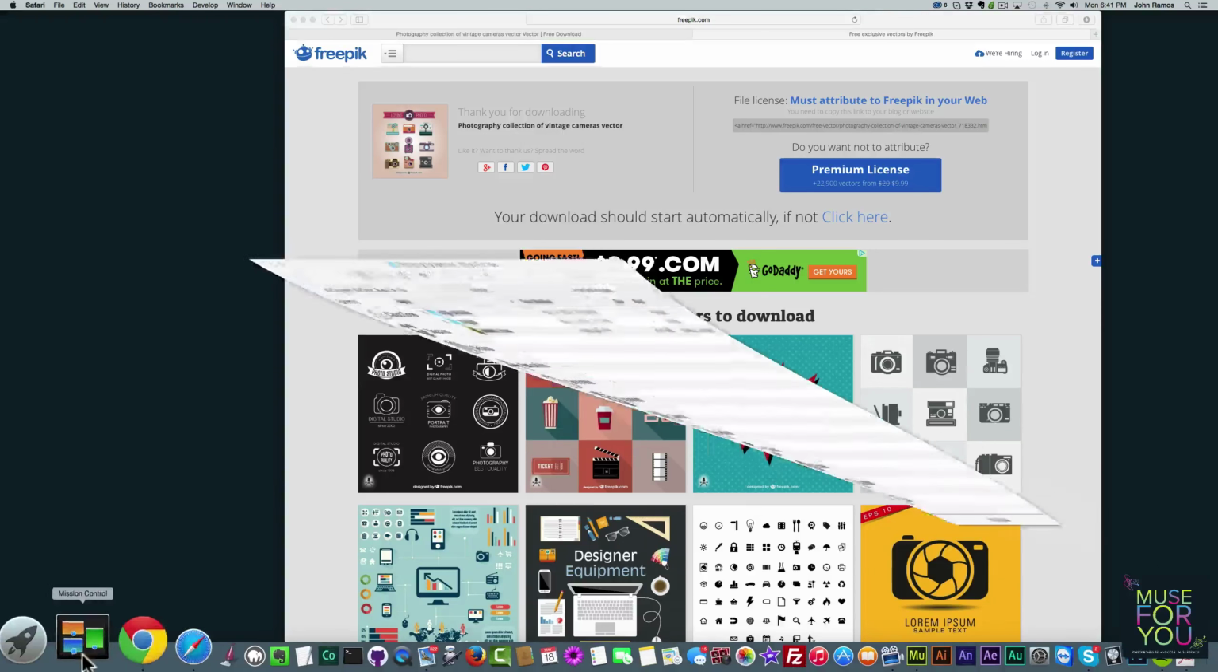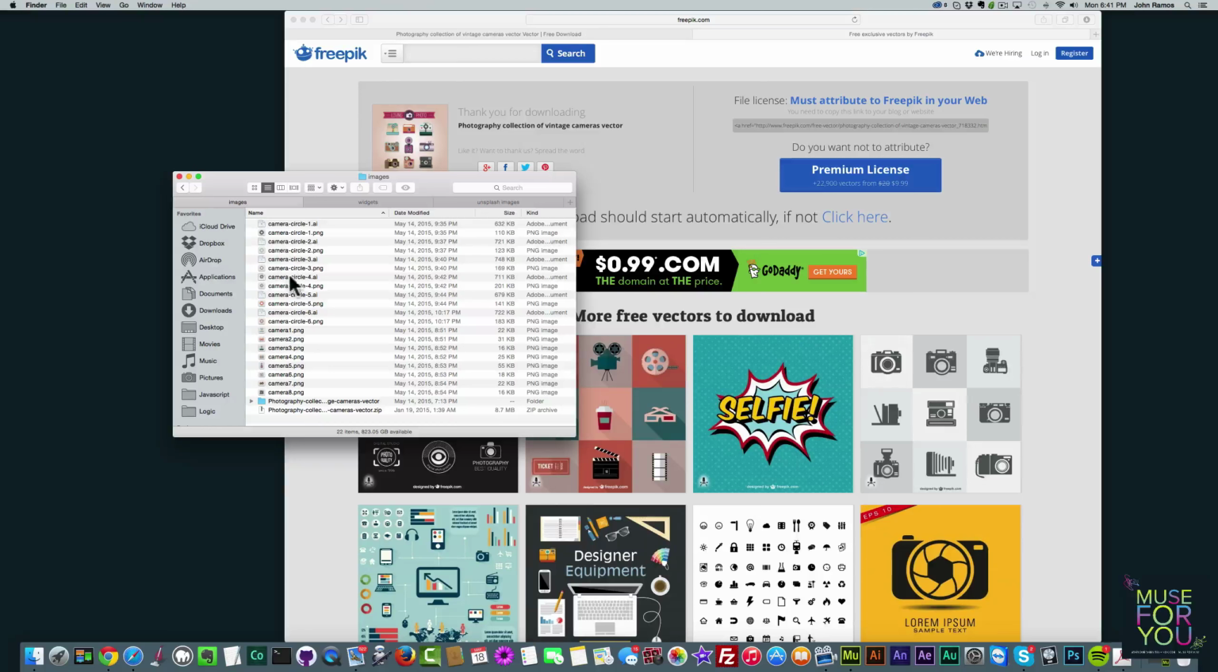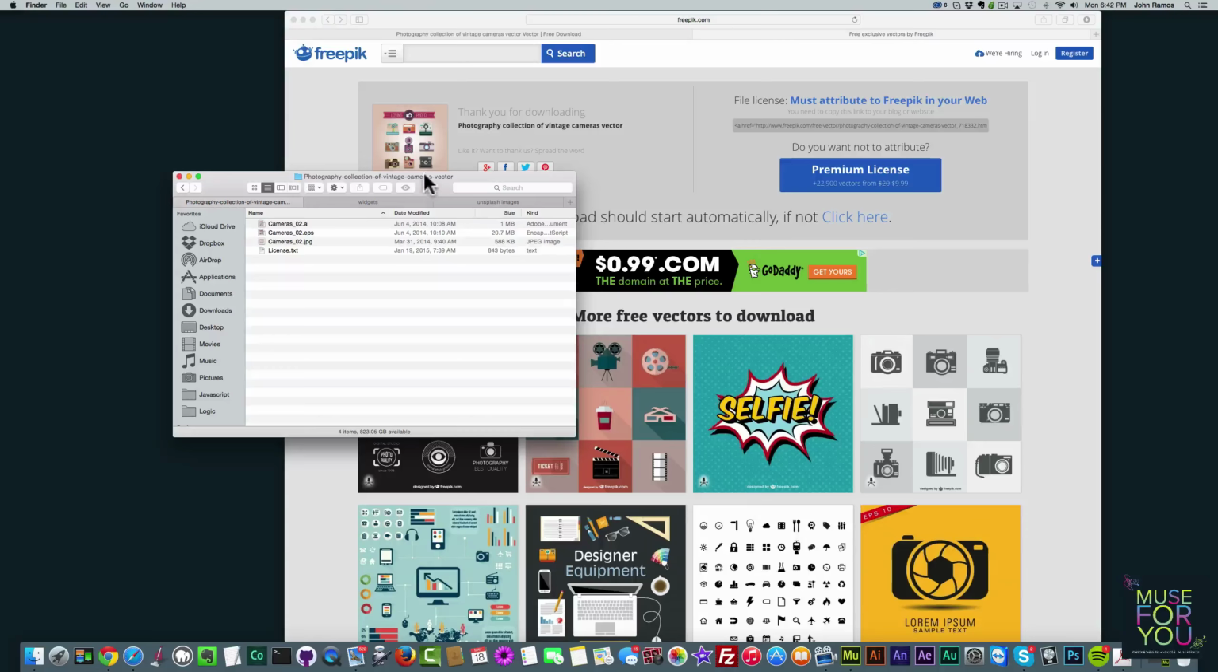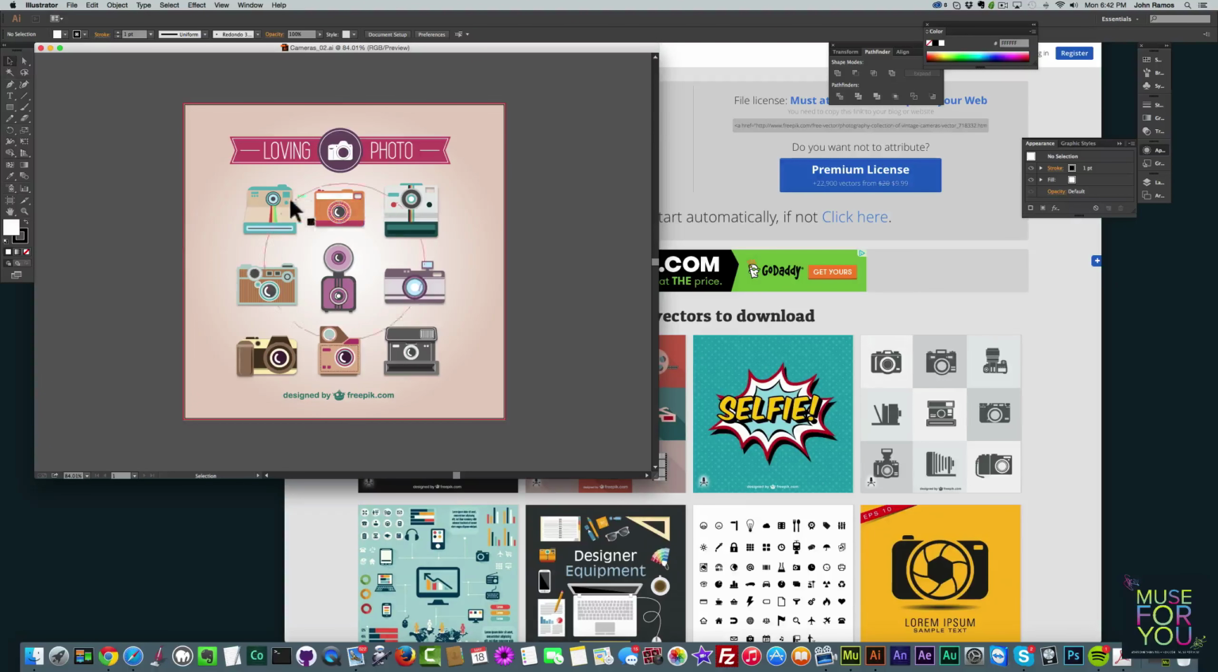And if I go to that folder, I've already downloaded it, so I've placed it in a folder. Basically, let me open it up. So here it is, photography collection of vintage cameras vector. And I'll double click on the .ai file, the Illustrator file. And here are the different cameras that I used. I think 6 of these. So I used this one, the second one. I didn't use this one, I think. I used this one down here, this one, this one, and this one.